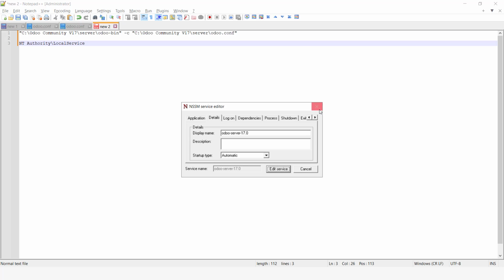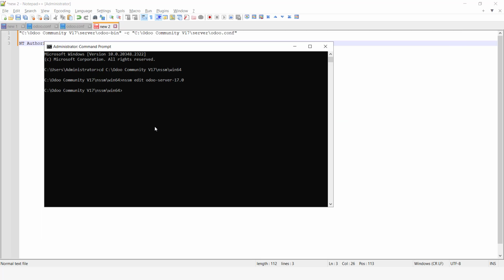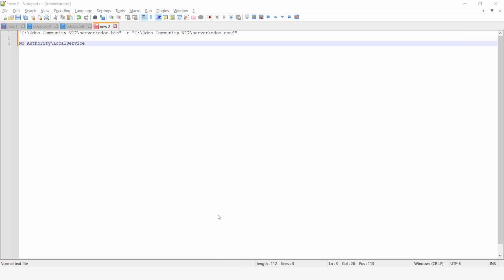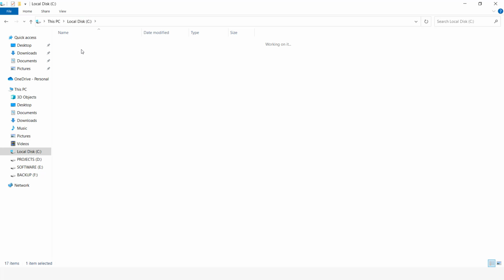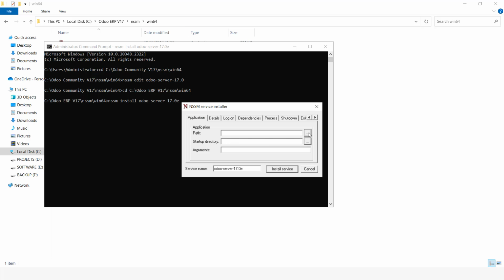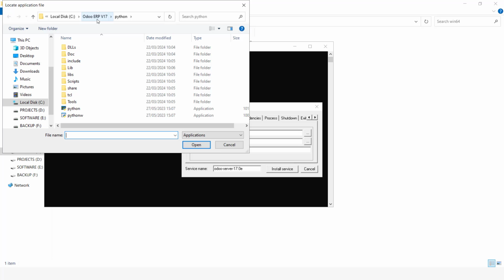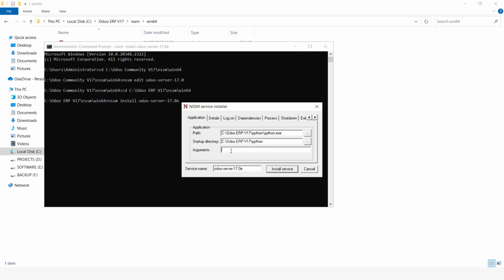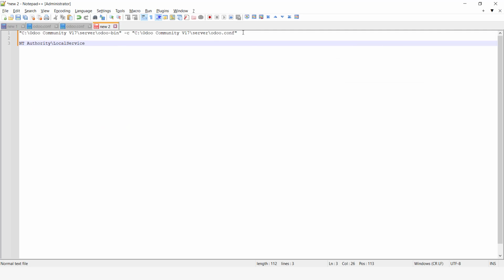So we want to create a new service for the enterprise. So from here we're just going to again change directory, and now this time around go to the Odoo Enterprise NSSM. So we run the command NSSM install Odoo server 17.0 and then we add E. Now the path for this, we are going to point it to Odoo ERP. Then we copy these arguments that we had copied from the previous one.